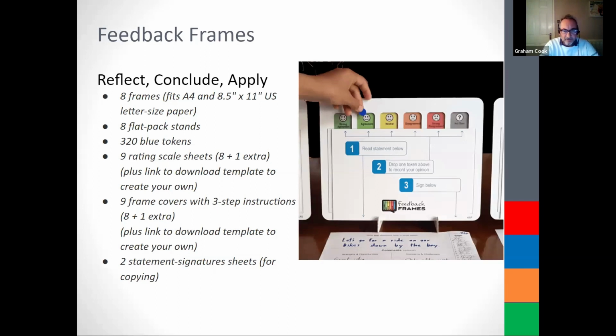You've got scale sheets and frame covers that you can all adapt and change. So it doesn't need, as I say, strong agreement to not. It could be project A, B, C, and D, or whatever you want.